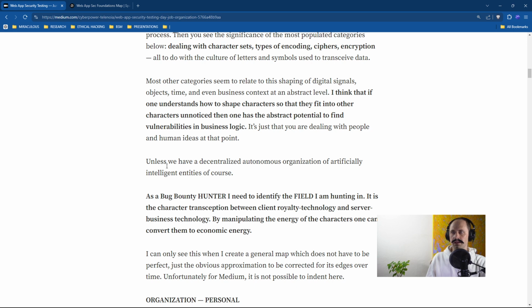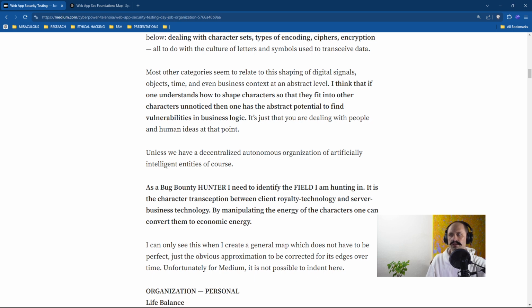Objects, time, and even business context at an abstract level. I think that if one understands how to shape characters so that they fit into other characters unnoticed, then one has the abstract potential to find vulnerabilities in business logic. It's just that you're dealing with people and human ideas at that point. Unless we have a decentralized autonomous organization of artificially intelligent entities, of course.